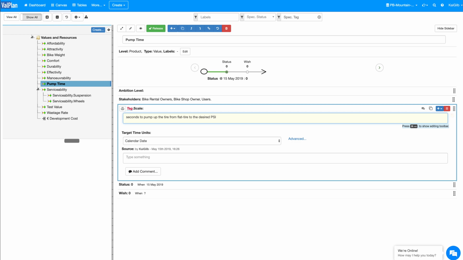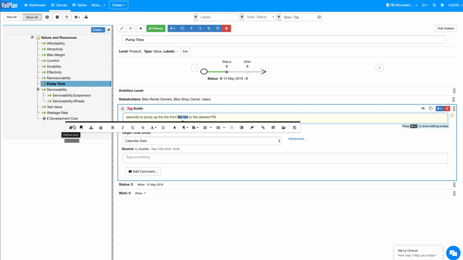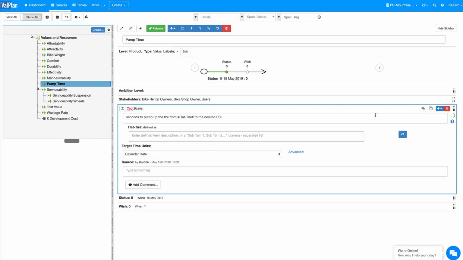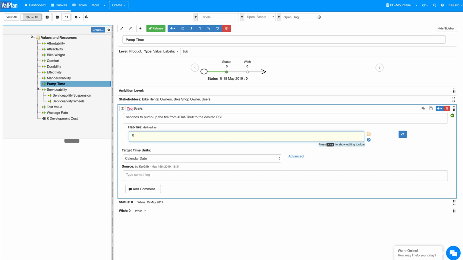If flat tire is not completely clear, I would need to define it. To define a word, you just select it, the menu pops up, you click define terms. See, it's not already defined. So I will click create new defined term, and up comes a place where I can define the word flat tire. So now I have a defined word within the scale. I define it as 0 psi and the rim touches the ground.